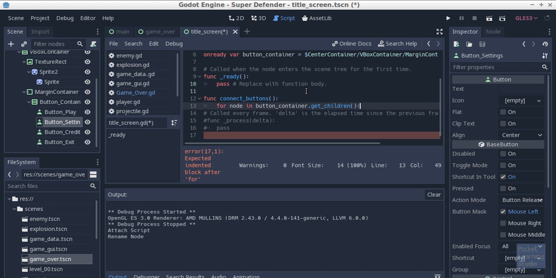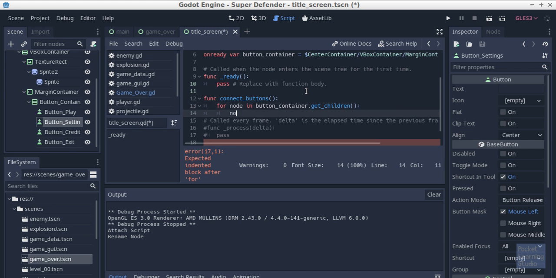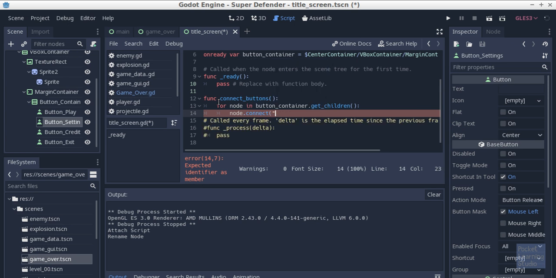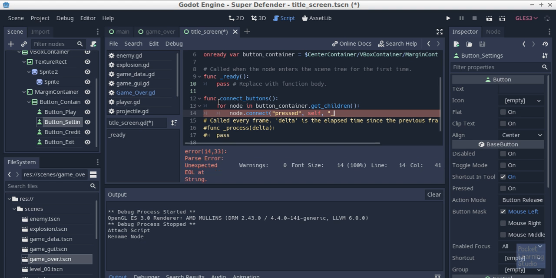Let's get it to do something. So we are going to node, because that's the variable, which is referencing whatever button node that is. So we're going to connect pressed with self, and it's going to be on button pressed.